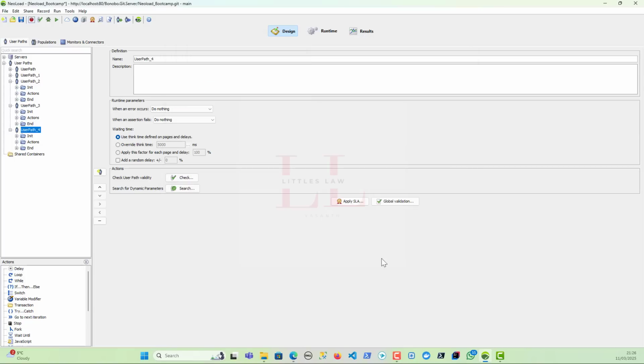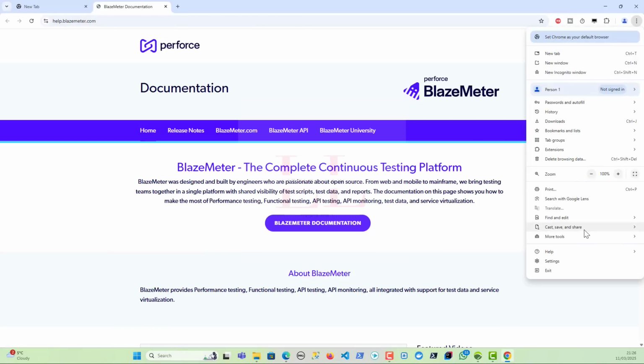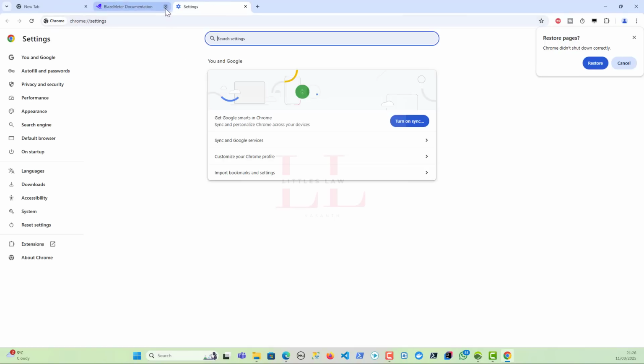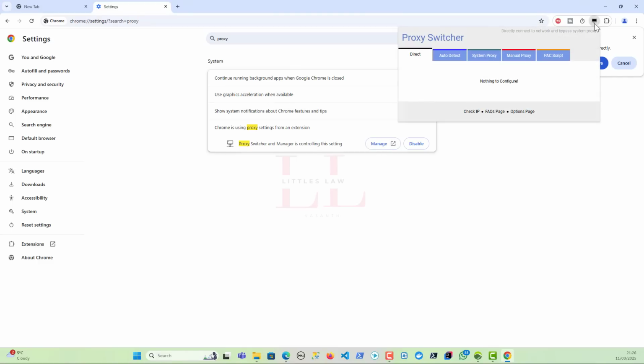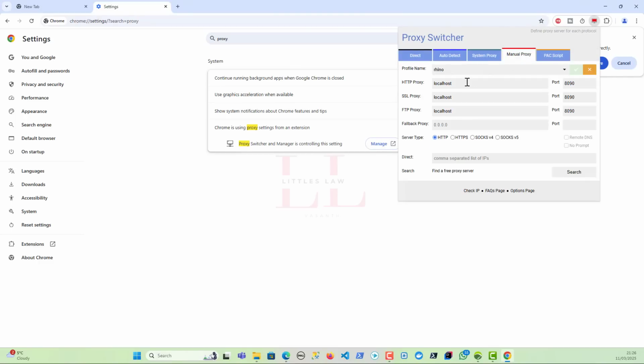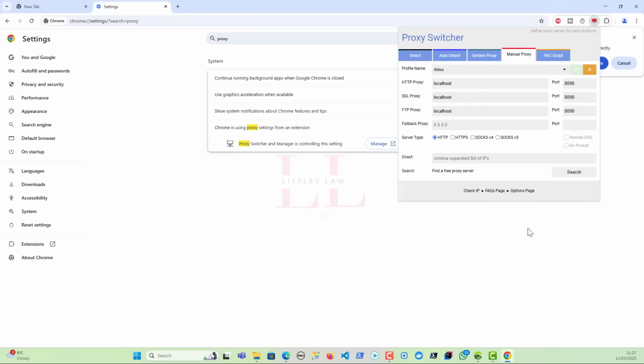So I'll go back to Chrome. Let me open Chrome on my machine, go to the settings section, and open the proxy part. In the proxy, it tells me this has been managed by the proxy switcher. In the manual proxy, I will have to choose localhost and 8090. If I choose it, then automatically this will work. So I have chosen manual proxy, which is localhost 8090.